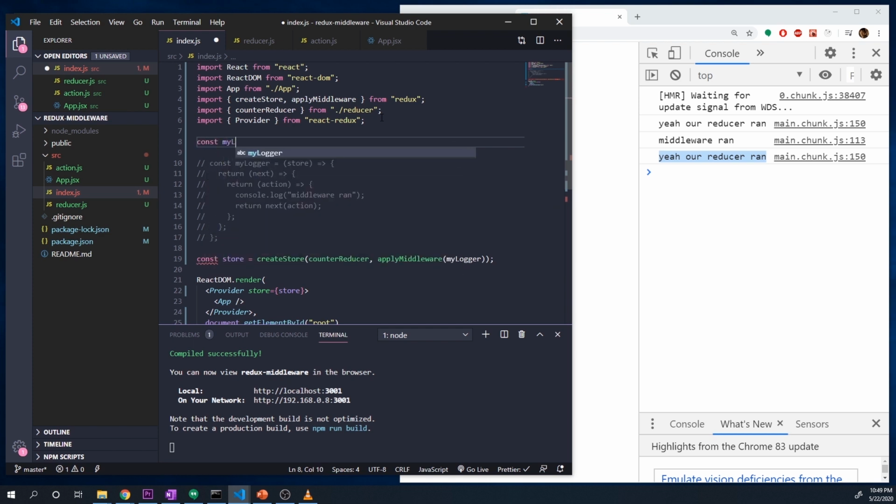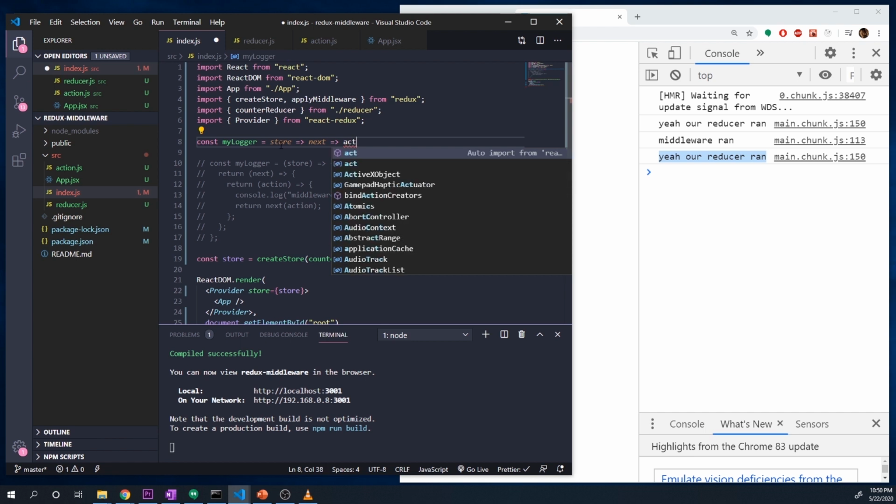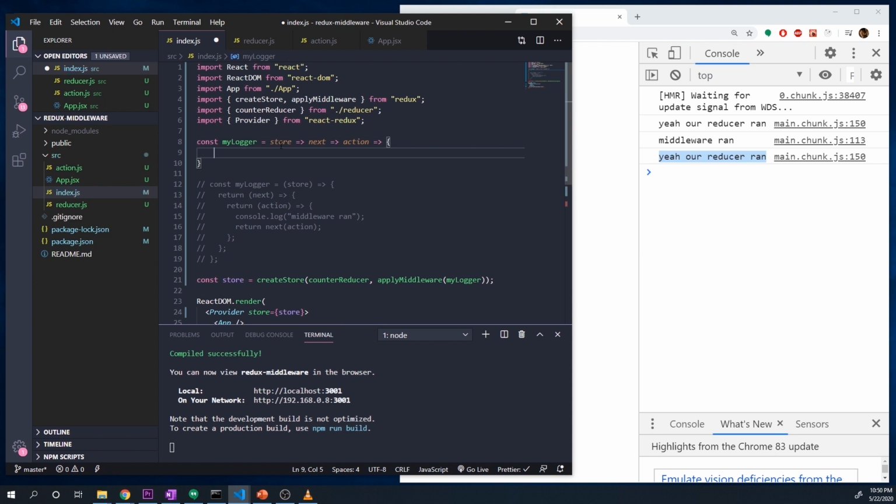We'll do const mylogger equals, and we pass in the store into the first function, and then we return the second function, and in the second function, we pass in the next function, and it returns another function where we pass in an argument of our action object. And then finally, we have all the code that's going to run, which is just these two lines right here.